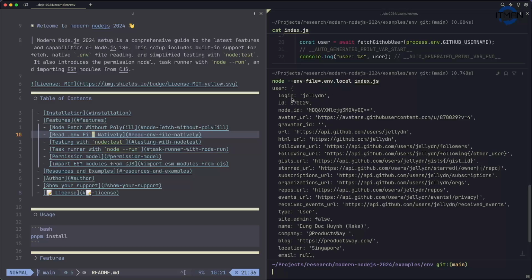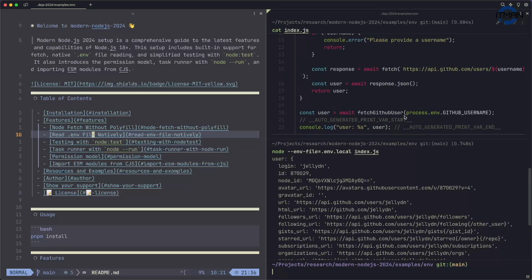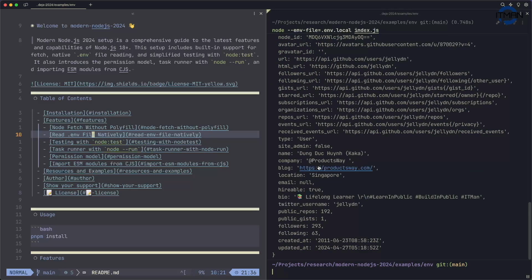So it gives the result from the env file, process.env.GITHUB_USERNAME. Then it got my username and returned the result from the GitHub API. Good. Let's move on to the next example.